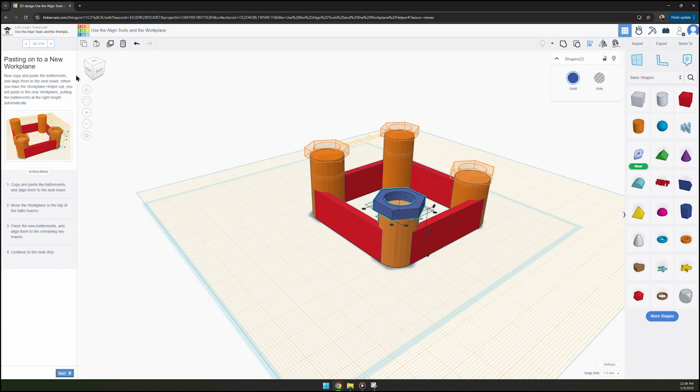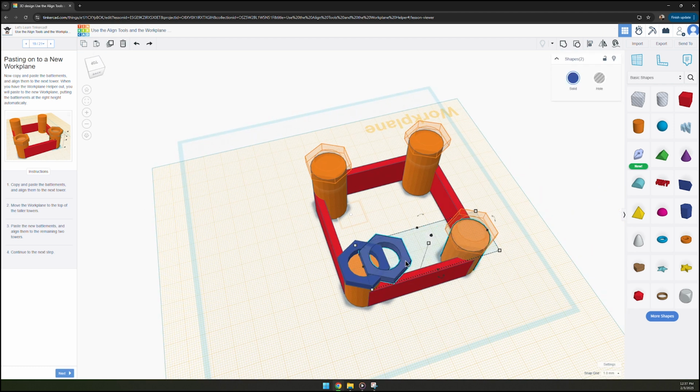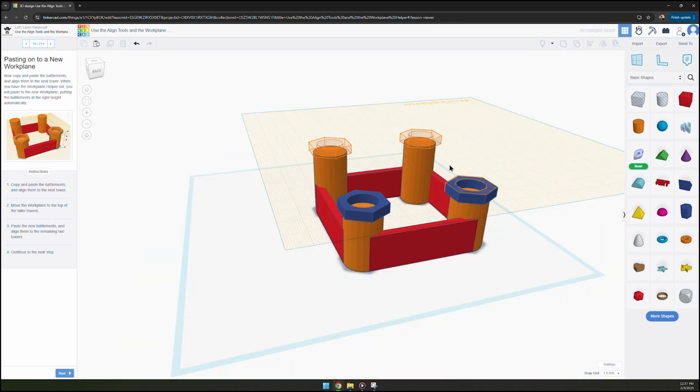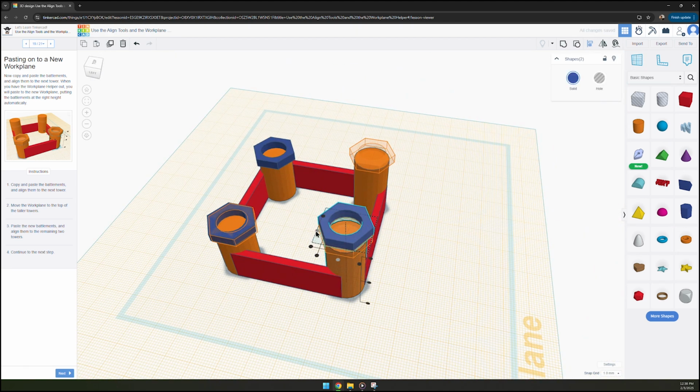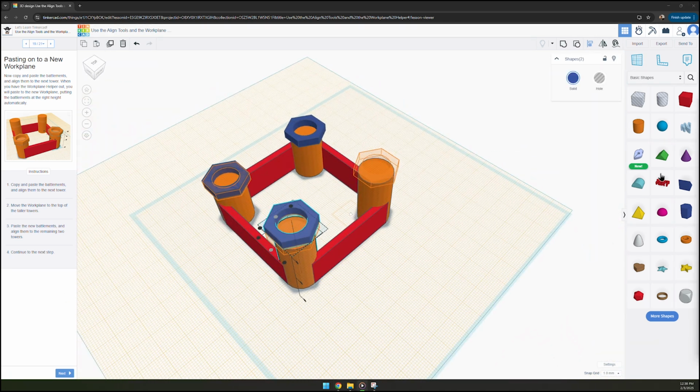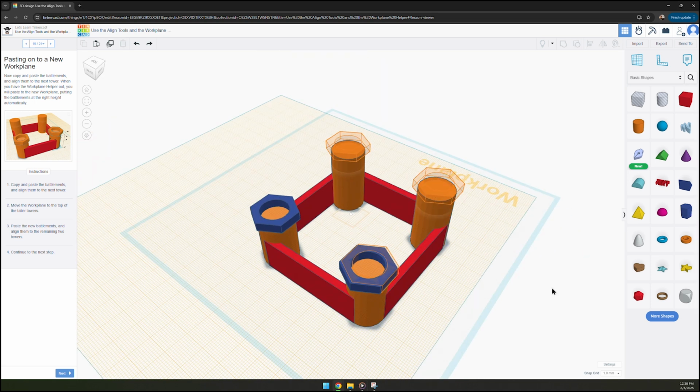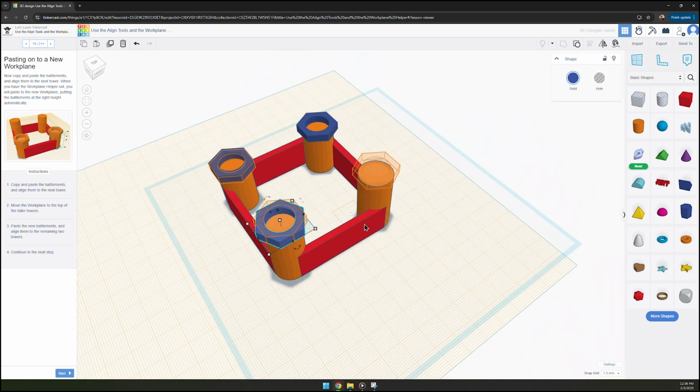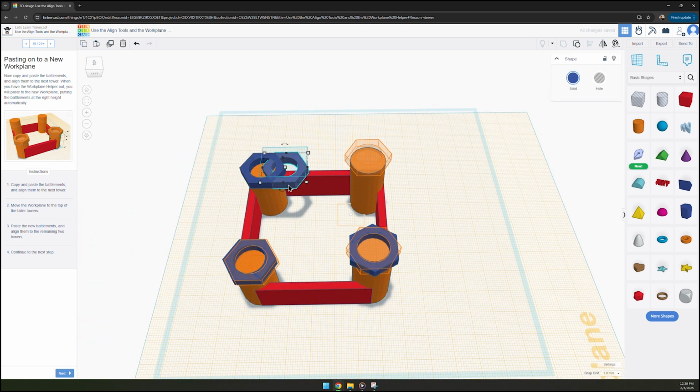Pasting onto a new Workplane. Now, copy and paste the battlements and align them to the next tower. When you have the Workplane helper out, you will paste to the new Workplane, putting the battlements at the right height automatically. To do this, let's copy and paste the battlements and align them to the next tower. Move the Workplane to the top of the taller towers. Then paste the new battlements and align them to the remaining 2 towers. When you're done, click Next.